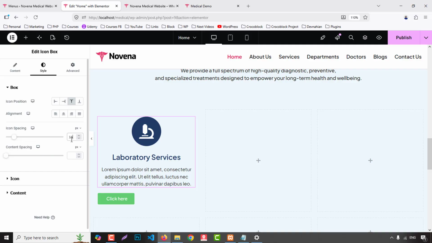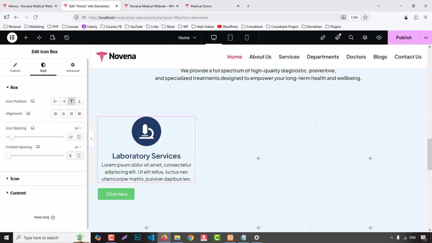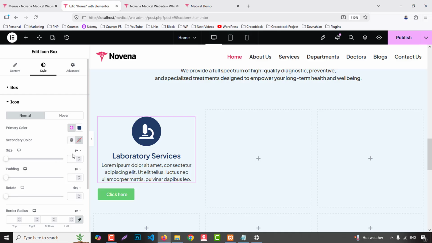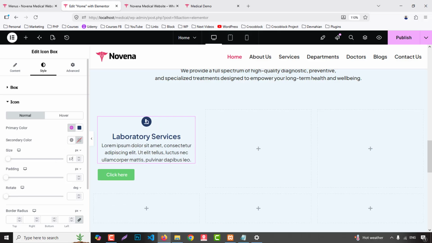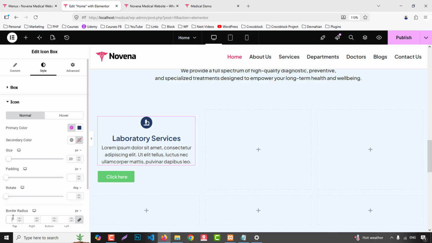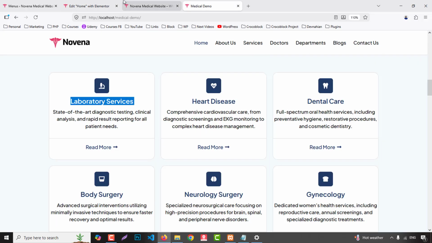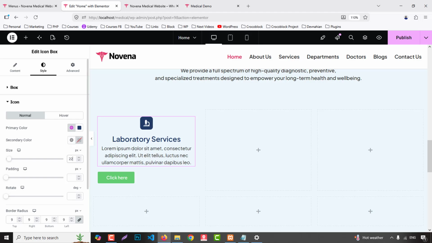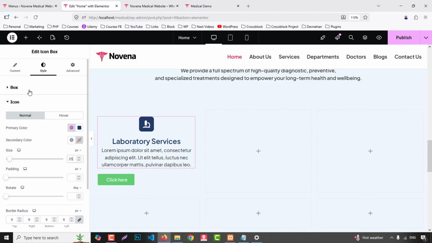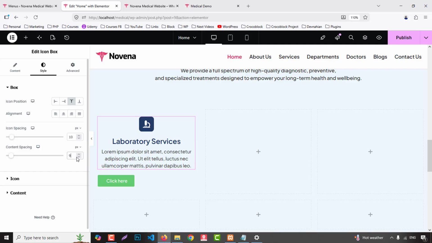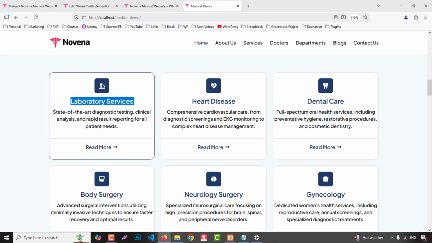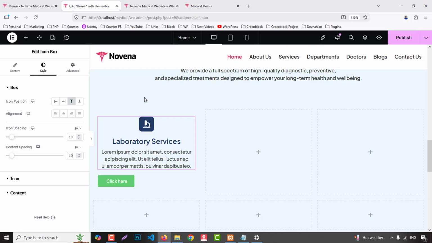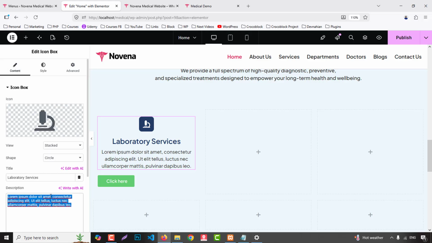Content icon spacing like 10, here like 5 pixel. So icon, we can icon size like 20 and radius like 9 pixel. Okay, and increase more like 25, and here we can choose content like 10, and here we can just copy this line from here, copy, and go to content and paste here.